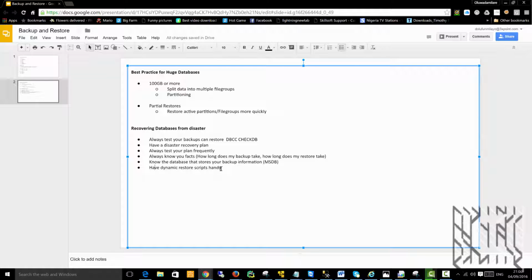Then have a dynamic restore script handy. I have one. I can share this with you, so that you can have that handy. So when it's time to restore, all you need to do is just run that, and it will dynamically pick up the last differential, the last transaction log for you, and then script it out for you. All you need to do is just copy it, paste it in your query executor, and run it. Given that the files are at the location which MSDB is aware of, it will be able to restore the database for you, and within a matter of minutes or hours, depending on the size of the database, you would have your service back into action.